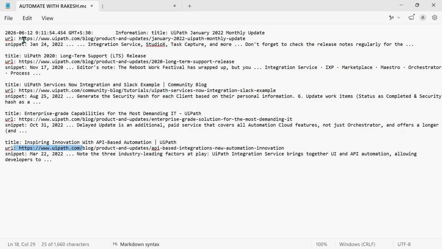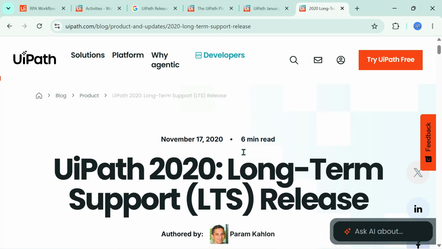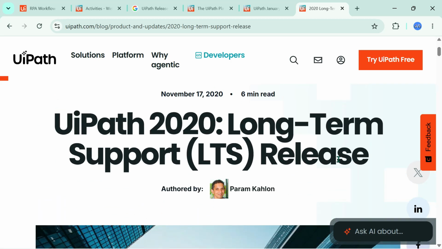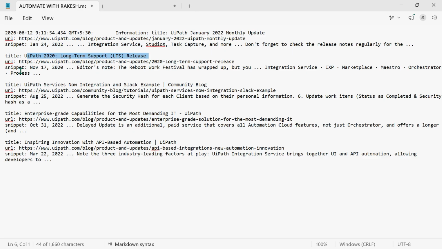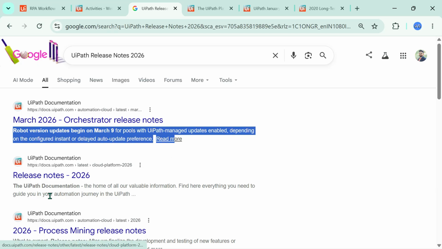Okay, clear? Now after that, you have something called snippet. For example, here it is saying long-term support release, UiPath 2020. This was the title, right? You go here, somewhere the title should be there. You see UiPath 2020 long-term support. So the title has appeared, the URL has appeared. What is the snippet? Snippet is a briefing. Snippet means it will brief what it is in its own way. So, November, the editor note, the Robot Works Festival has wrapped up, but so it has given a small briefing. That's the snippet. Like when you search in Google, it gives a small briefing here, right? Robot version so and so, like that.